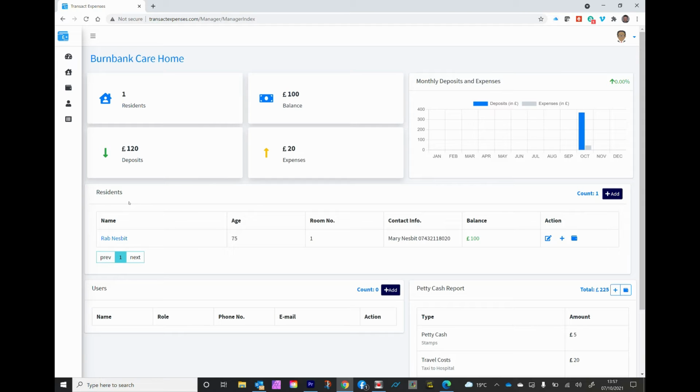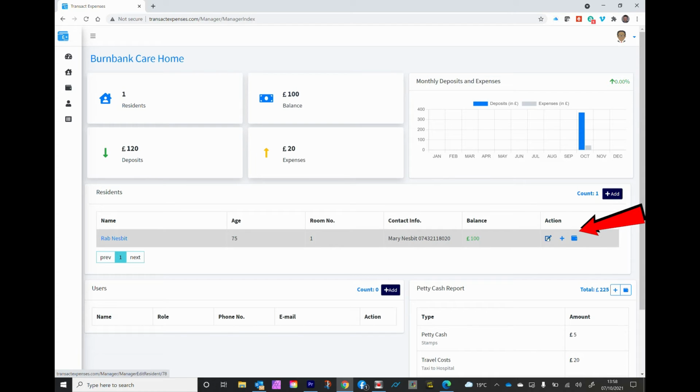If you come down, the next panel is the residents panel. And in here we can see a little more details of the individual residents. So they would be listed here. So just now we've got Rab Nesbitt. He is 75 years old in room number 1. And his financial contact in this case is his wife Mary Nesbitt with her mobile number. The balance of his individual account at the moment. And then the buttons at the side here give you the ability to edit his details, add funds, or add an expense to his account.